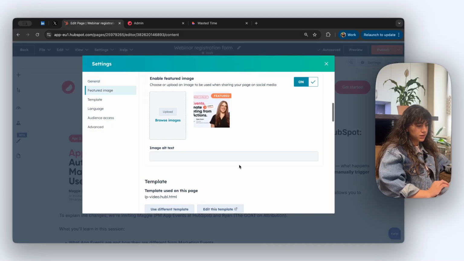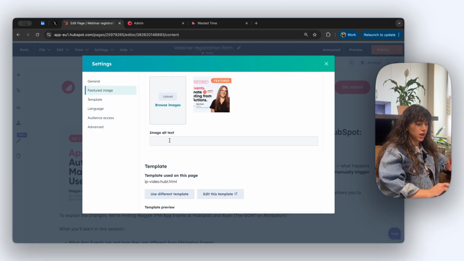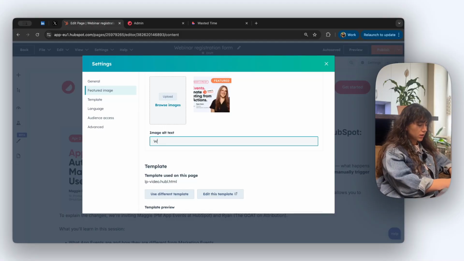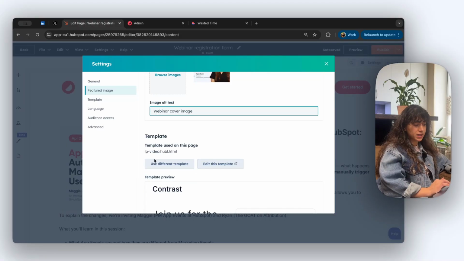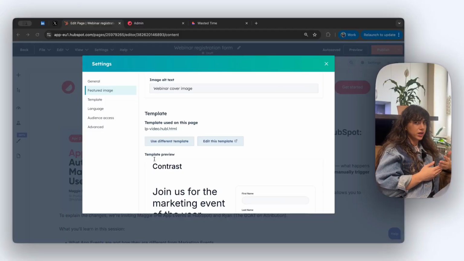Okay. Next, let's scroll down. Don't forget to add an image alt text. Webinar cover image. Next, we have the template section. So this is where you can switch to a different template if you change your mind. Just know that if you have already added a bunch of content and then you decide to switch your templates, some of that content might not carry over cleanly, so you will need to double check everything again.